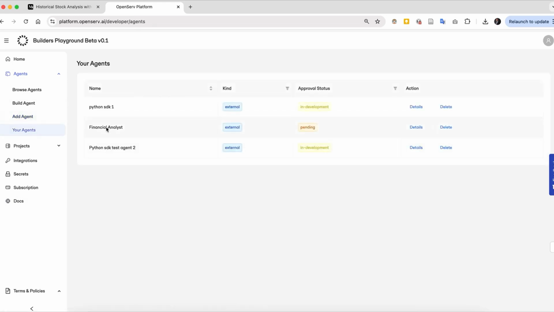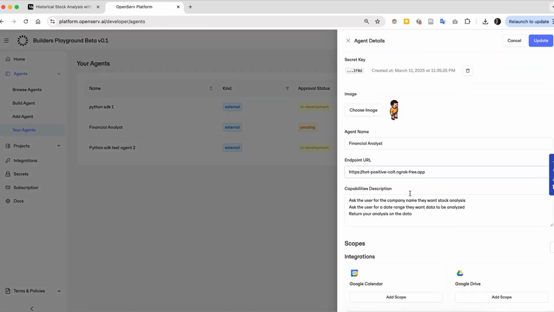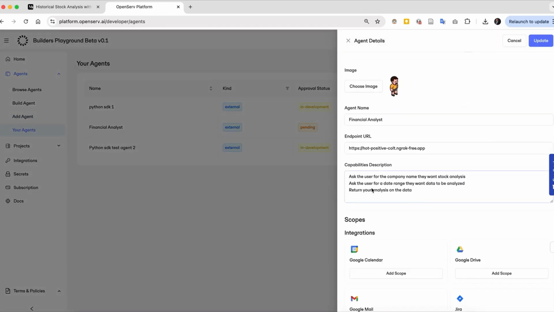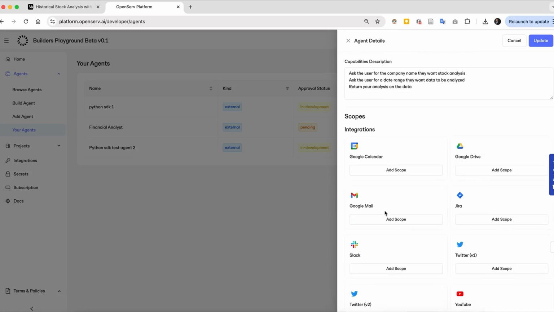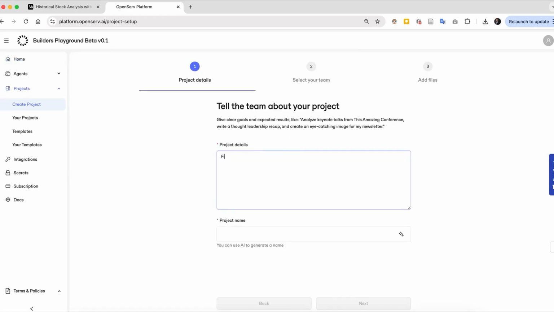I've already created an agent called Financial Analyst, so I will just show you quickly. It includes the capabilities, and if you want your agent to have an extra capability like sending emails, you can add your scope here, and it will prime your agent to be able to send an email at the end. And once you're done with that, you can create a new project.